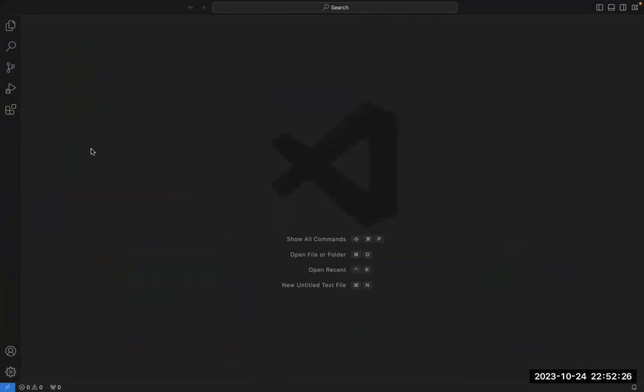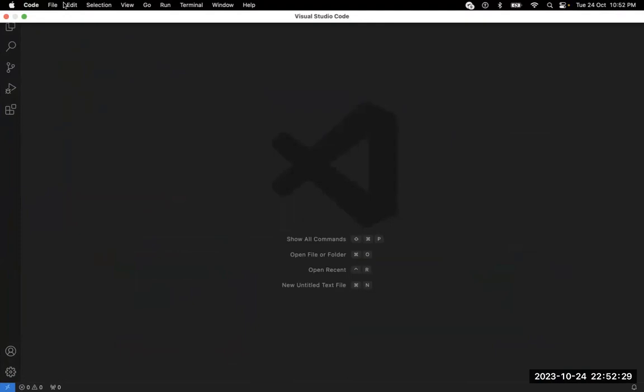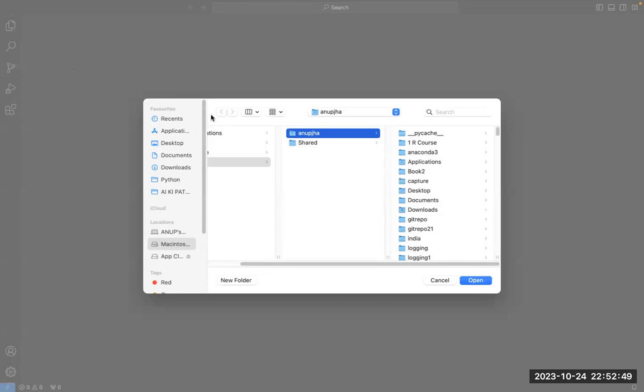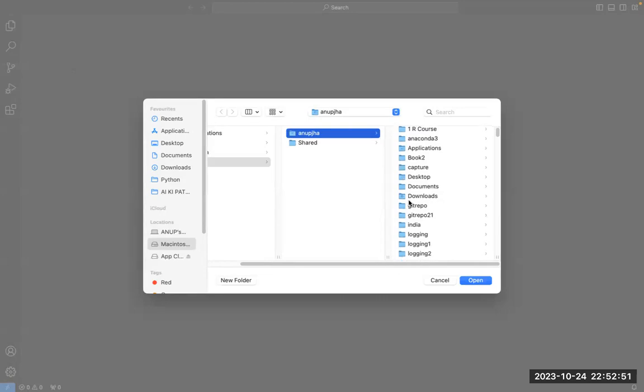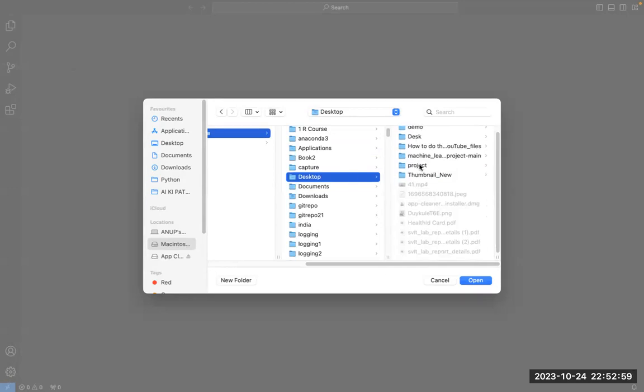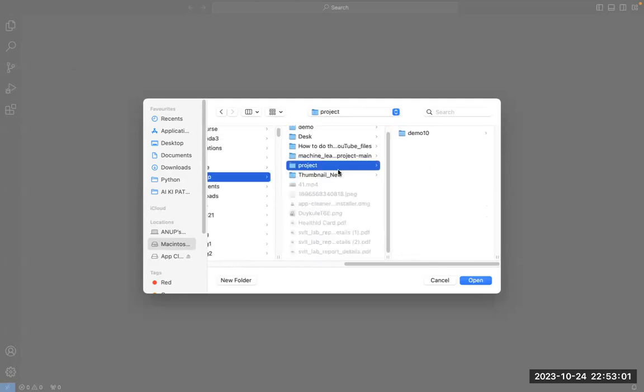Can you see my VS Code here? Yes. Here is a file. If you simply go to the file, and if you go to the open folder, can you see this open folder? Can you see? Yeah. If you simply click here, you will get the list of the folder here. Since this folder is in my desktop, I have selected this desktop. Thereafter, this is a project. So I have selected this project.